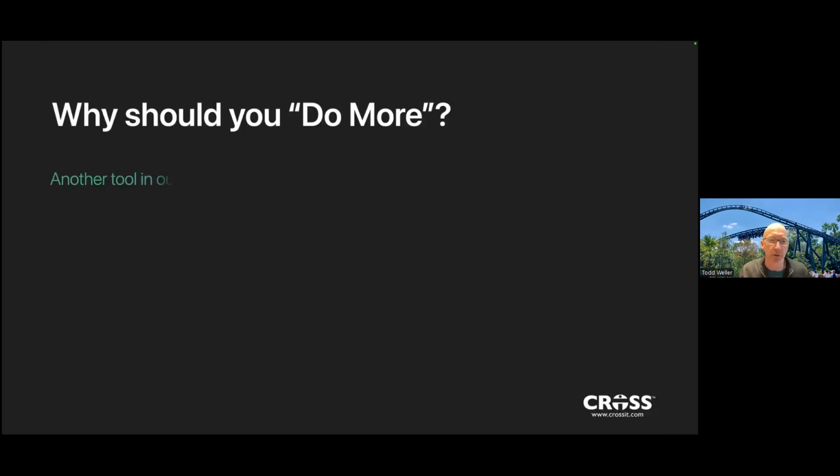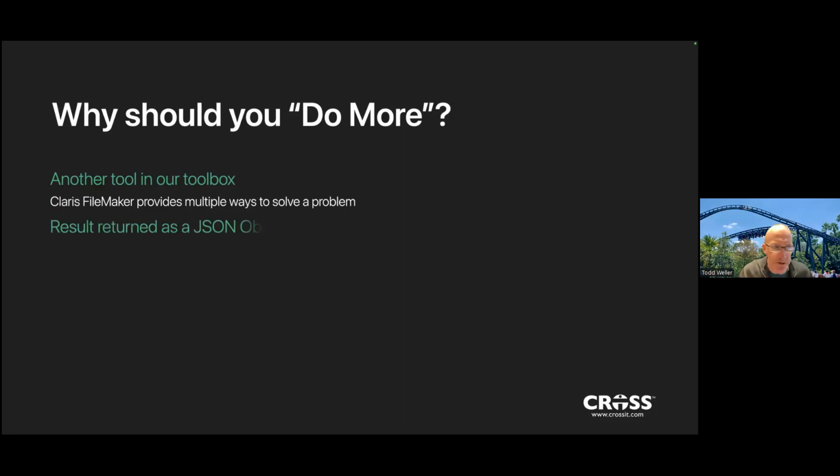So why should you want to do more? It's another tool in the toolbox. I think we're all very familiar with what Claris FileMaker does. It provides multiple ways to solve a problem. Sometimes each method is equal. It solves the problem, that's all you need. But there are certainly certain ways that are better than another depending on the situation. So this is just another tool in the toolbox. You want to know what it does so that you can apply it at the appropriate time.